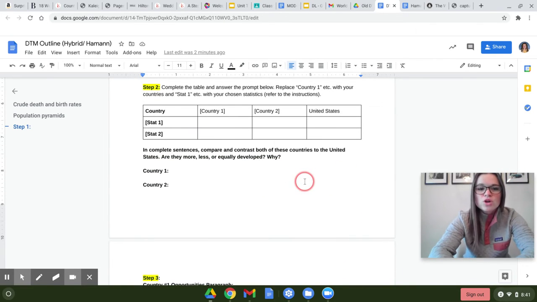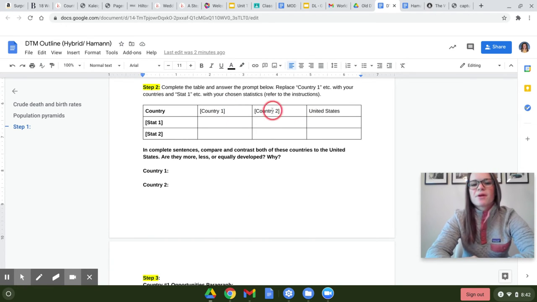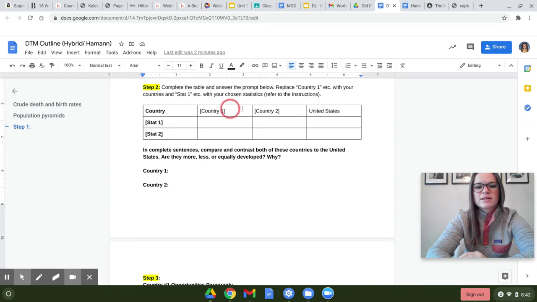Step number 2, you're going to complete this table and answer the prompt below. Out of the 4 countries you choose, I'll use Australia and Ecuador as an example. Maybe out of my 4 countries, I want to look deeper into Australia. I'll put that here. And then Ecuador, I'll put that here. Then, using the CIA World Factbook, I'm going to find 2 different stats to get information from for each country. And I'm also going to do that for the United States. Then down here, I can compare in complete sentences the 2 countries I chose with the United States.